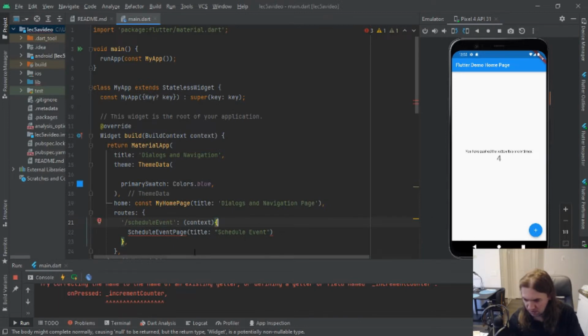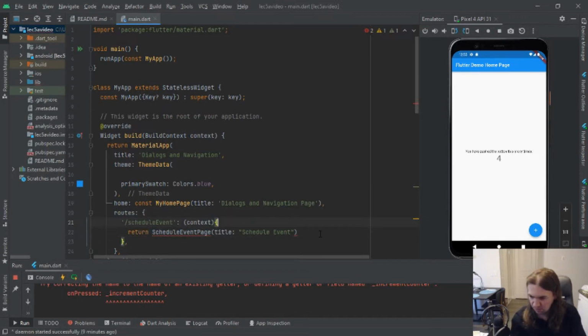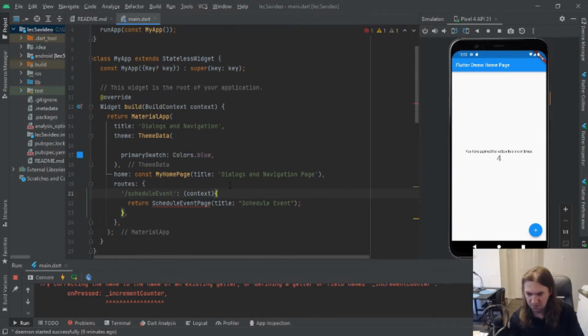That's right. I'm supposed to return this. That's what it is. Let's return the schedule event page. There we go. Semicolon. Okay, the errors are all gone. Now we just need to make our schedule event page.